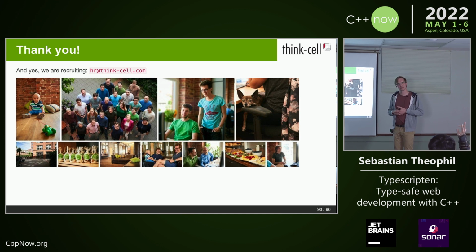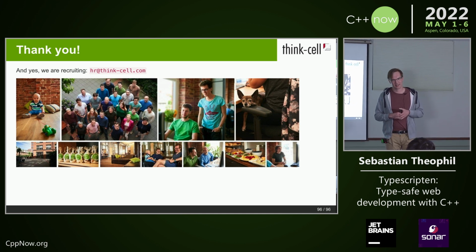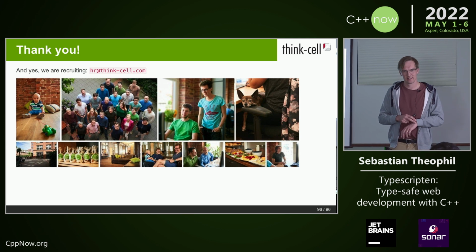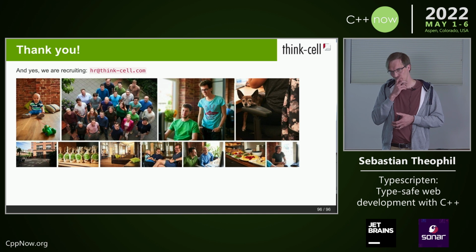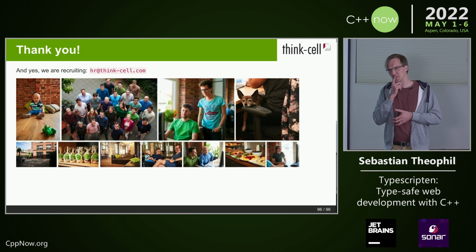More questions? Yes. I'm not familiar with JavaScript's internal string encoding. I saw you used the narrow encoding on the C++ side. Yes. That's the only thing emscripten supports, I think, narrow strings.